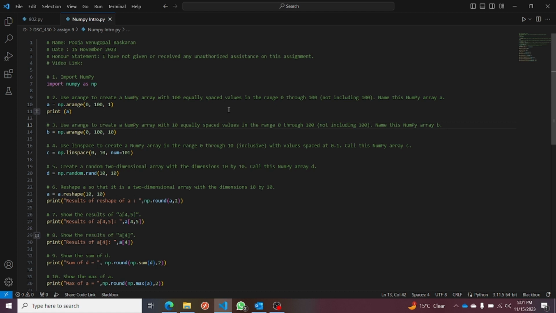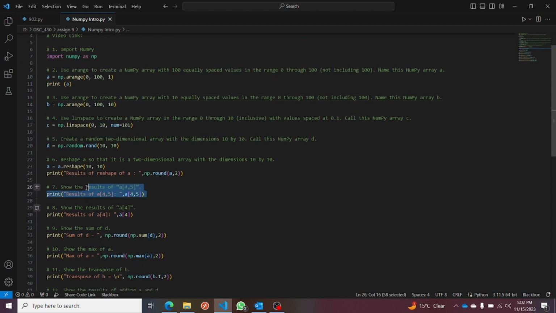This is the entire program for NumPy introduction. It has importing NumPy and the arange function for the A variable, the arange function for the B variable, the linspace function for C, and the random function for a two-dimensional array assigned to D, and reshaping the A variable.